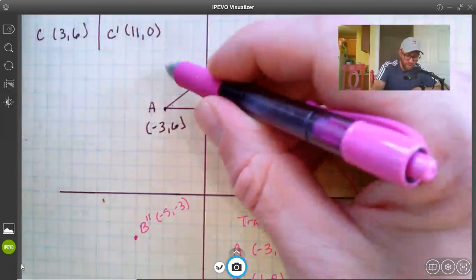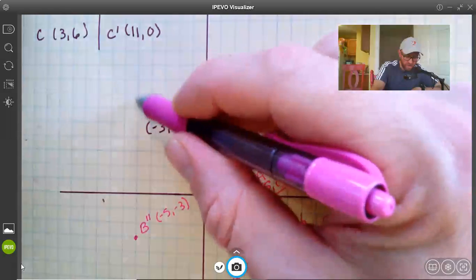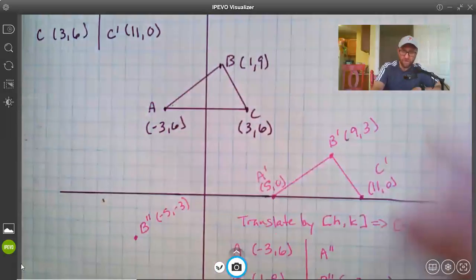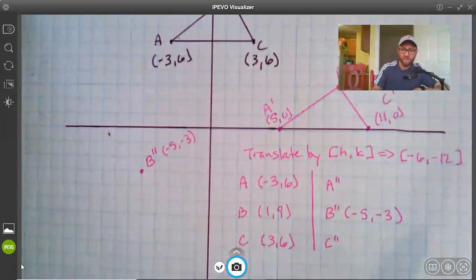1, 2, 3, 4, 5, 6. 1, 2, 3, 4, 5, 6, 7, 8, 9, 10, 11, 12. And that works. So we'll do the same thing to the other 2 coordinates.